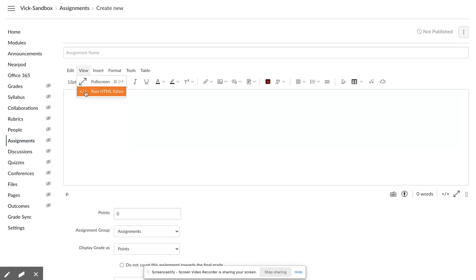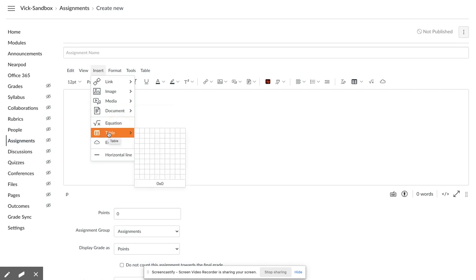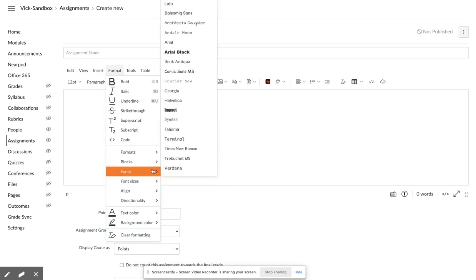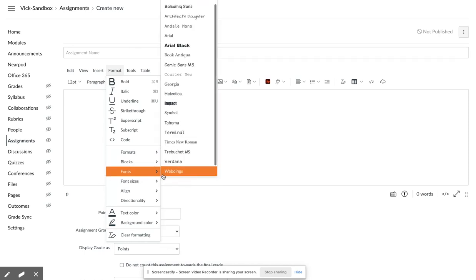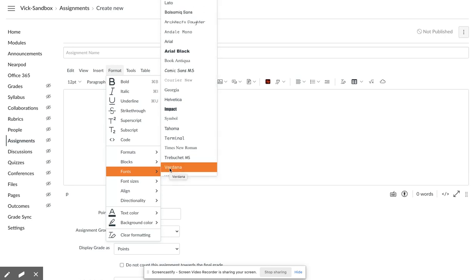I can go into the HTML editor. From insert, I can insert images, media, documents, so I can upload a document. I don't have to upload it to Canvas first and then upload it, or even go through my Google Drive, if I do not wish to. I can insert tables, equations, I can embed things still. I have some more options with formatting. Also, you'll notice that you have a lot more fonts to access that still work accessibility wise for students, but give you some options so you're not just using one particular font.